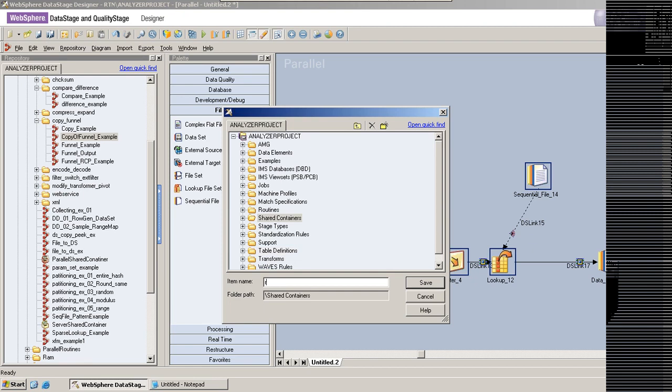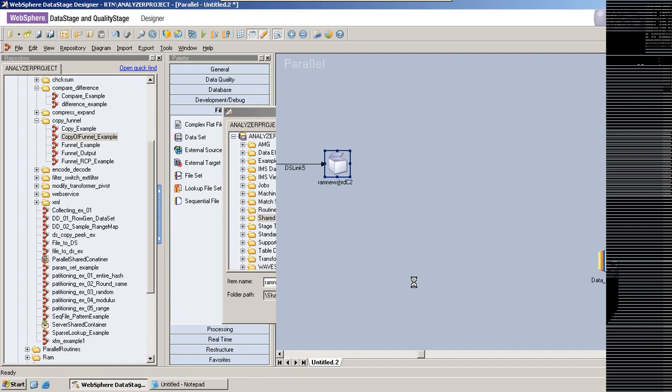See the picture, how earlier it looked and how it looks now. A local container is just a black and white box, whereas a shared container looks much more colorful now. This shared container which I have created can be used in some other jobs also. See how I can use it.